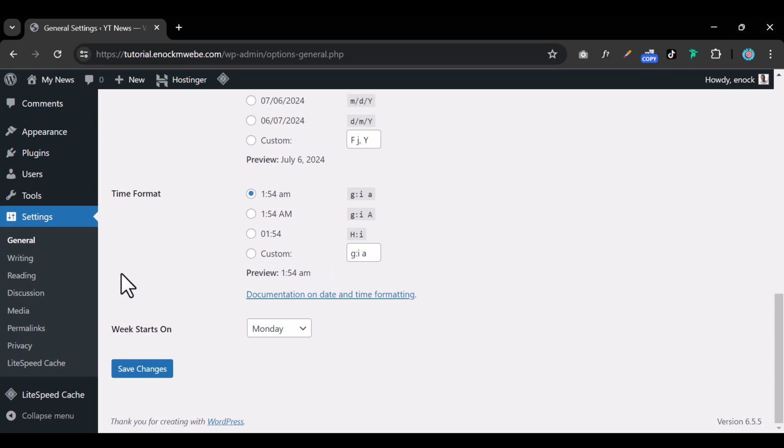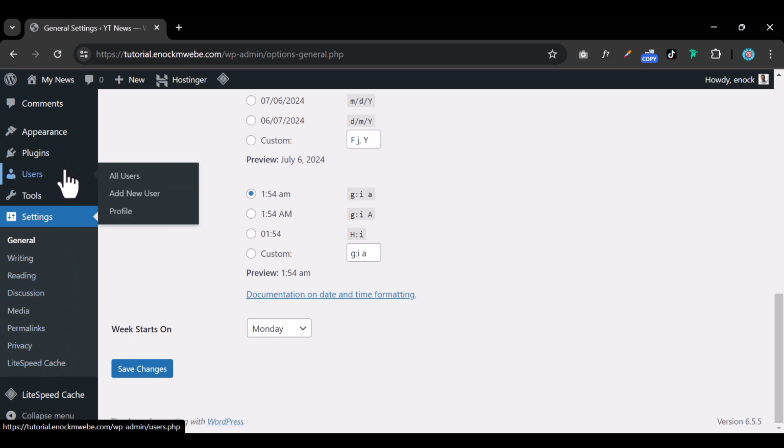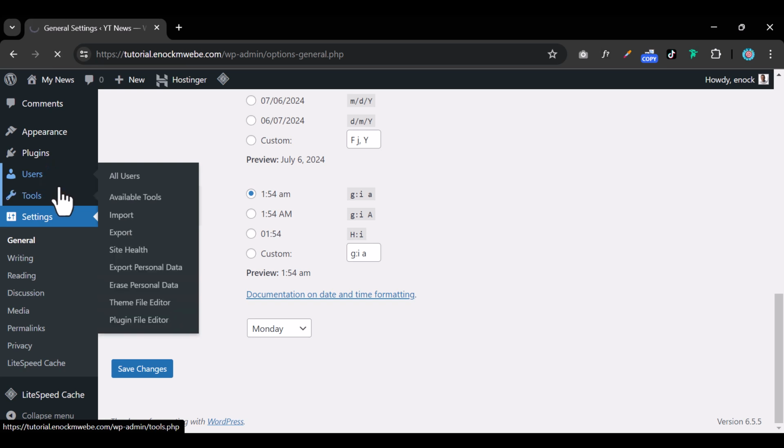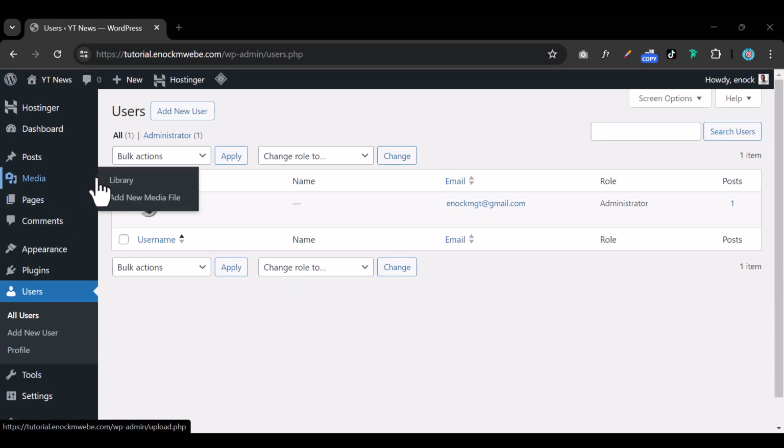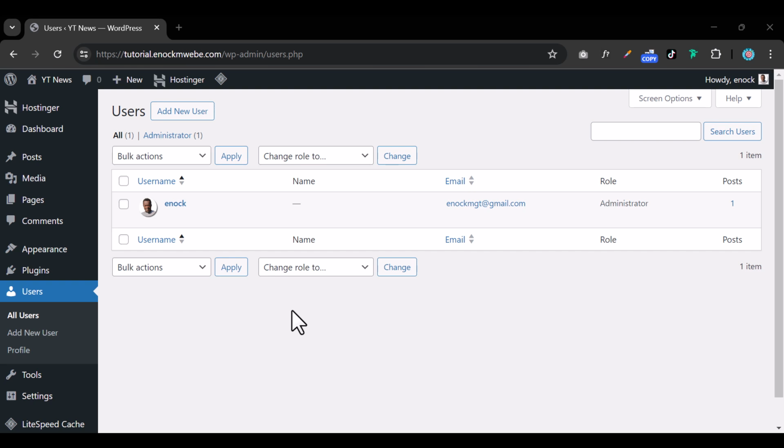So now, once that is done, one other setting that I would like to show you, because there are a lot of them, you need to come to users. Okay. So now, when you're managing such a large news website, you'll find that you have a lot of users helping you either create, manage posts, create content, and respond to comments and all that.